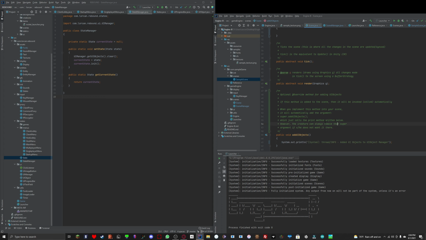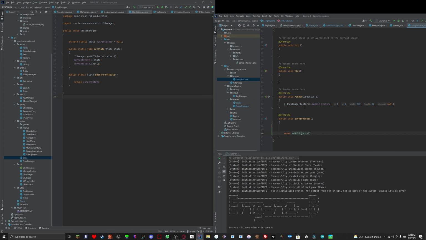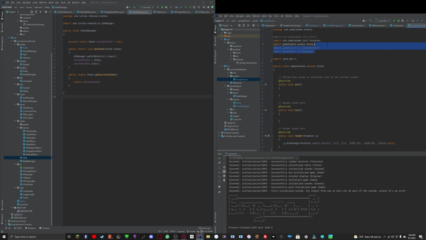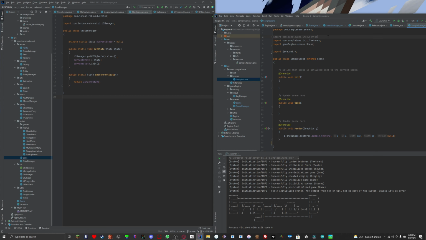And then we can just go down to the sample scene, and you can see, yeah. So we don't actually need this, so let's do that. That's not going to be one of the default ones, but the default one will be the initialization.